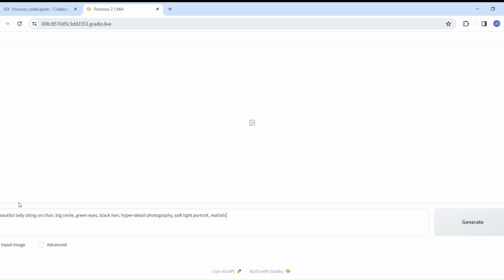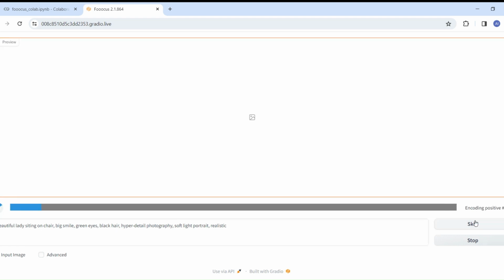Alright, let's dive into the fun part. I'll enter a prompt, something like, beautiful lady sitting on chair, big smile, brown eyes, black hair, hyper-detail photography, soft light portrait, realistic. Now, hit the generate button and watch the magic happen.